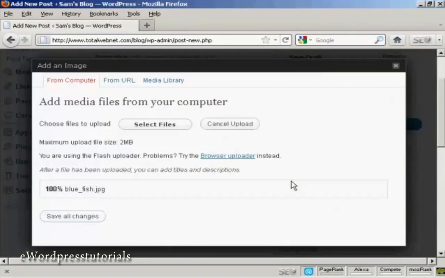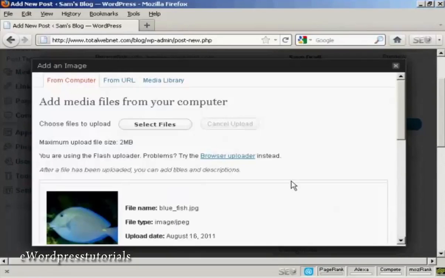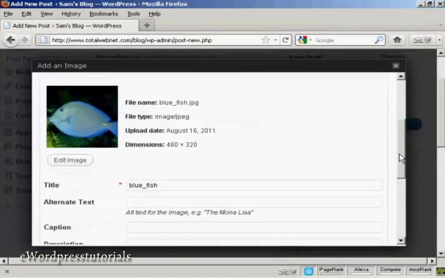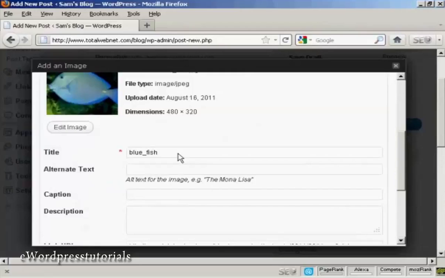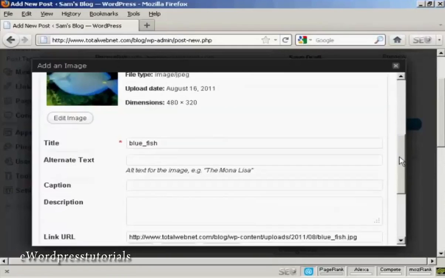And you can see here it's uploading, and you can see the picture, and I can give it a title here, Blue Fish. It's the one that's been automatically assigned, so I'll leave it at that. I can have some alternate text, so we'll say this is a fish I caught on my holidays.